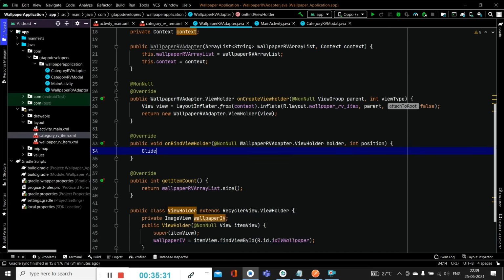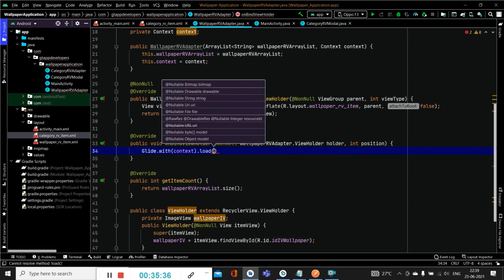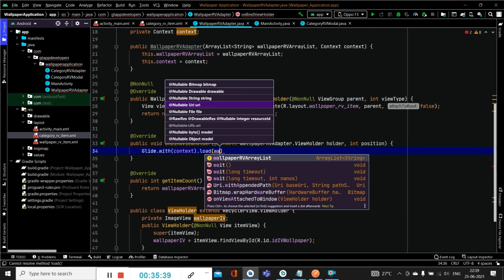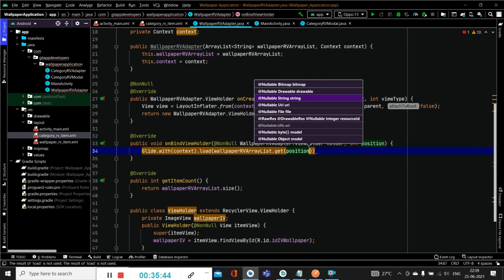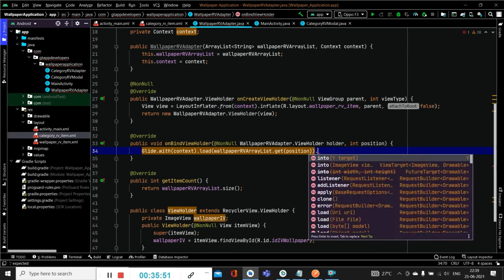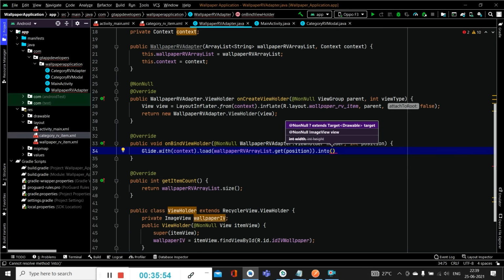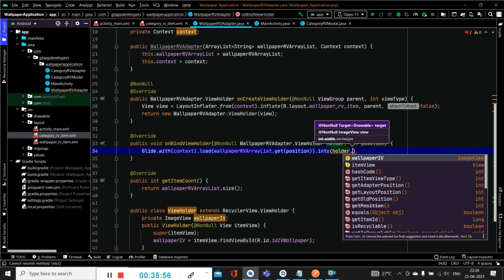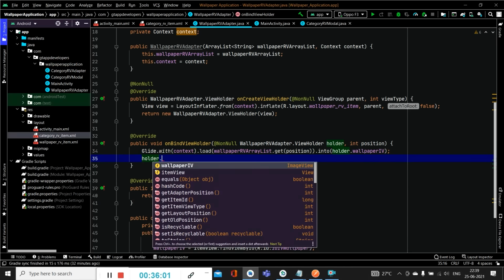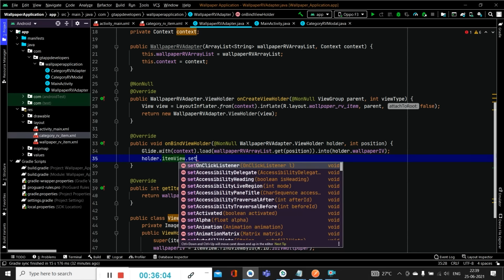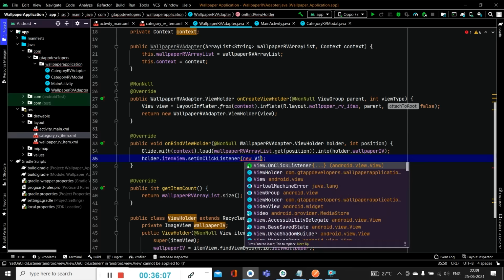So for that we will be calling Glide dot with. Here we will be passing context dot load, that is wallpaper array list. Here we will simply call our wallpaper array list dot get position, as it is returning a string, so it will simply add that string here. After that we will load this, that is dot into, and we have to pass the image view, that is holder dot wallpaperIV. Now we will be adding an item click listener, that is holder dot itemView dot setOnClickListener, new View dot OnClickListener.